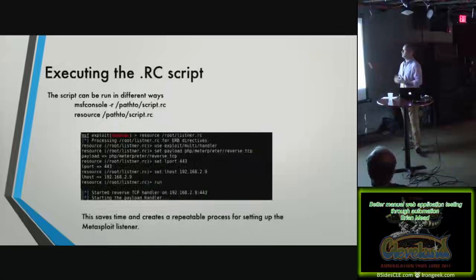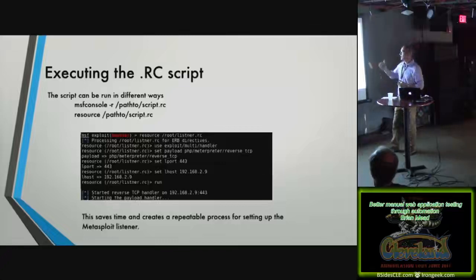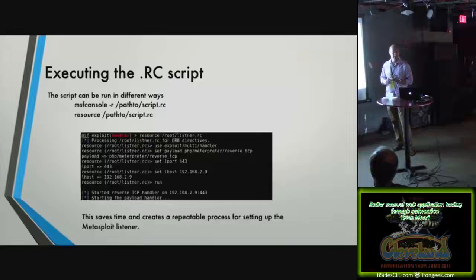To execute the RC script is very simple. If you save it in the resource directory, you can just call it out by resource and then the name of your script. If you don't do it that way, then you have to call out the full path. So in this case, you type in resource /root/listener.rc, and you can see the output there. It selects the exploit we're using, the payload, the port, and the return IP address.